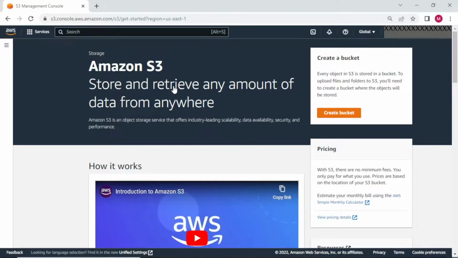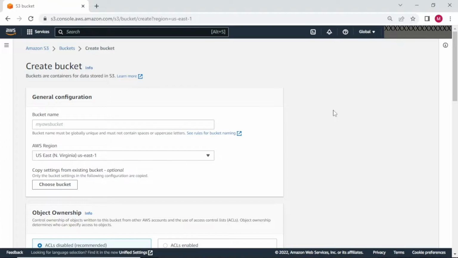You'll notice to the top right, there's a box with the header Create a Bucket. The text in this box tells us that every object in S3 is stored in a bucket. To upload files and folders to S3, you'll need to create a bucket where the objects will be stored. We'll click the Create Bucket button beneath the text. And you'll notice we are taken to a page where we can create a bucket.